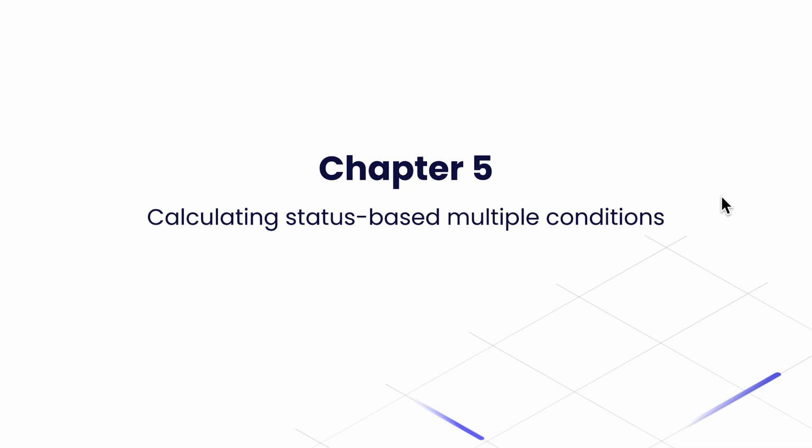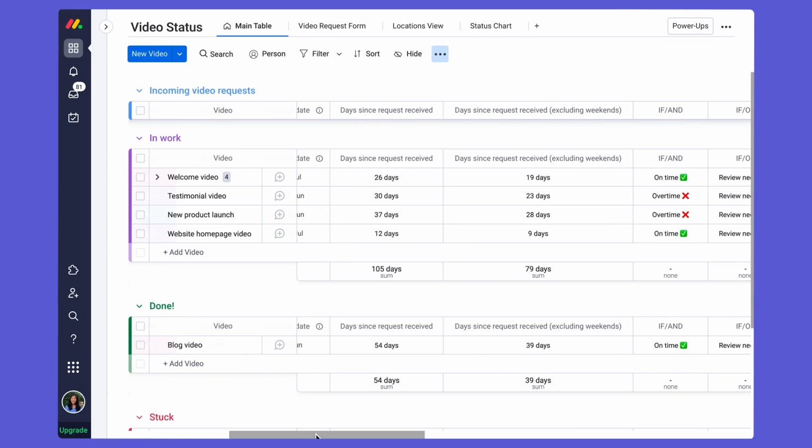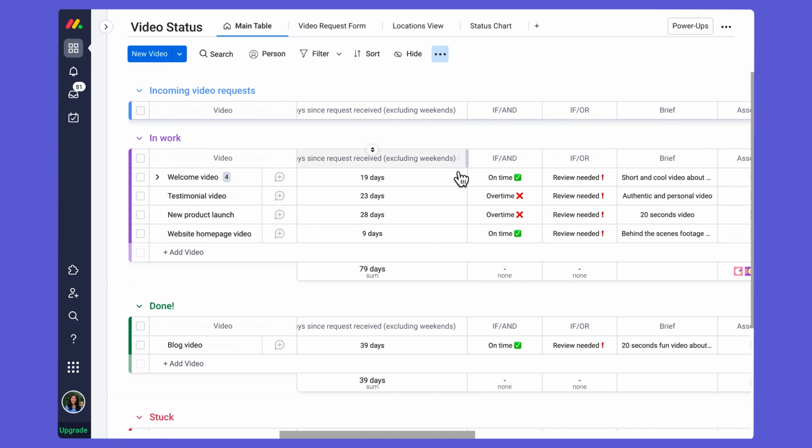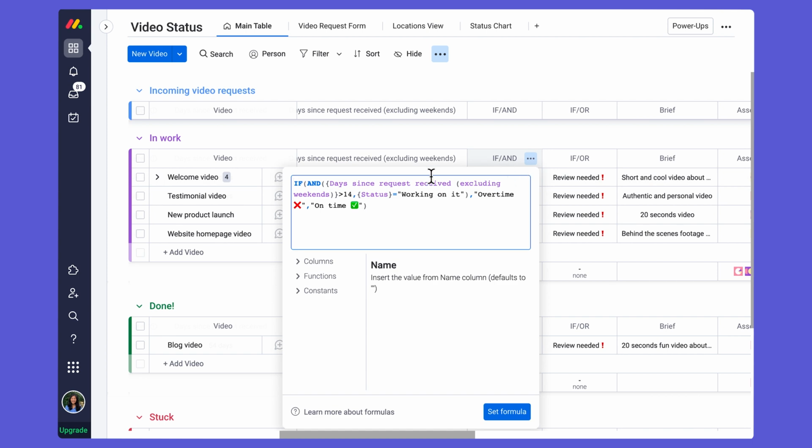with our AND function. Scrolling over to the right-hand side, we can see that I have two columns here, one for my IF AND function, and then one for my IF OR function. Let's start with the IF AND function, which can be used within an IF formula to allow you to test for multiple conditions in order for a value to be displayed. So when using this, I'm going to click in to show you the formula that I've created.